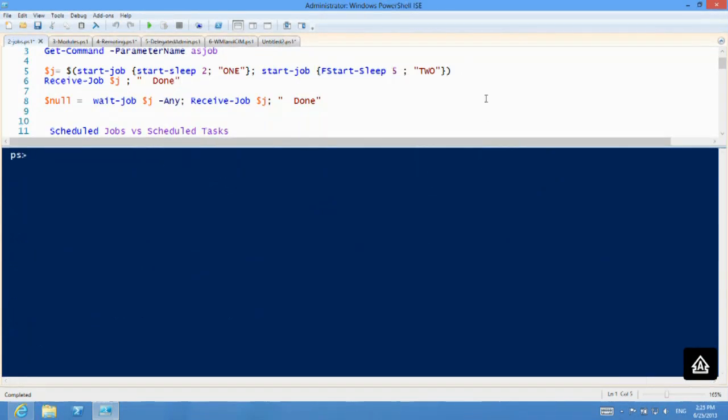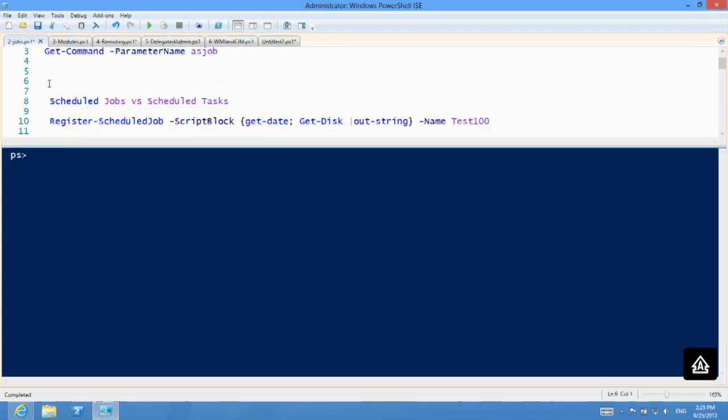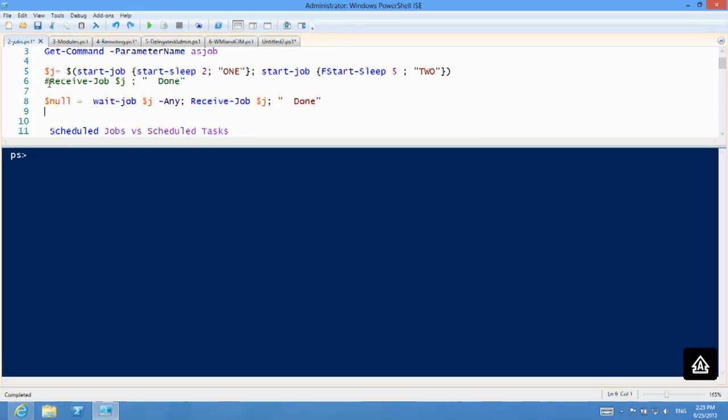Let's have some fun. Let's do it again. So I'm going to do this. Here, let's do it this way. Comment this out. So I'm going to start my 2 jobs, and then very quickly I'm going to wait for any one of them. I'm just hideous with this keyboard. It's quite scary.